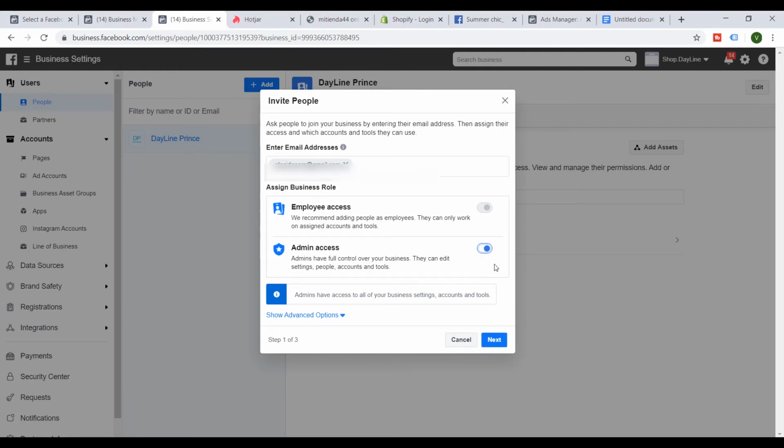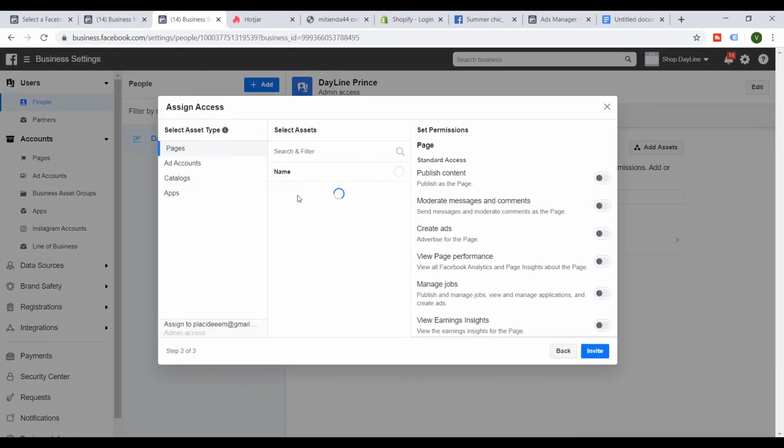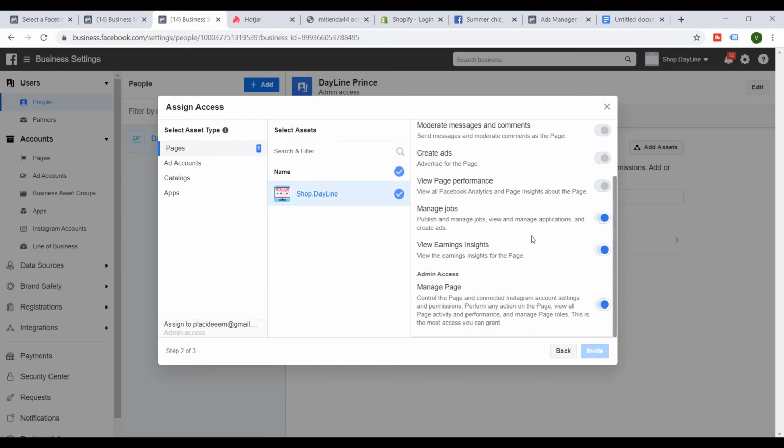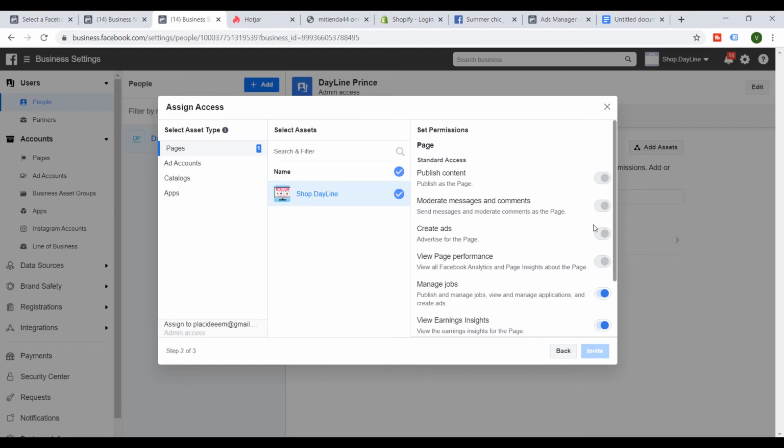So the next step is to choose which asset you are going to give the admin access for. For example, like on the Facebook page, yeah, you select the Facebook page and then the Facebook page name. Then if your admin is going to manage the jobs, is going to view the earnings or the insight, everything on your Facebook page, yeah, you just have to give him access using this button here.